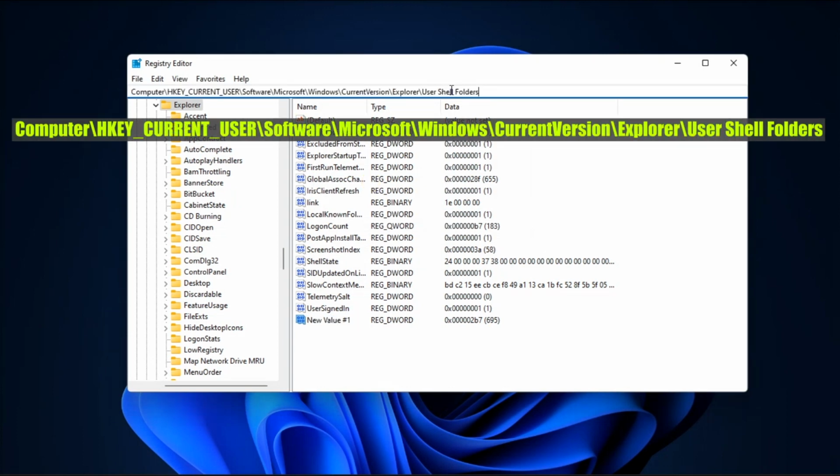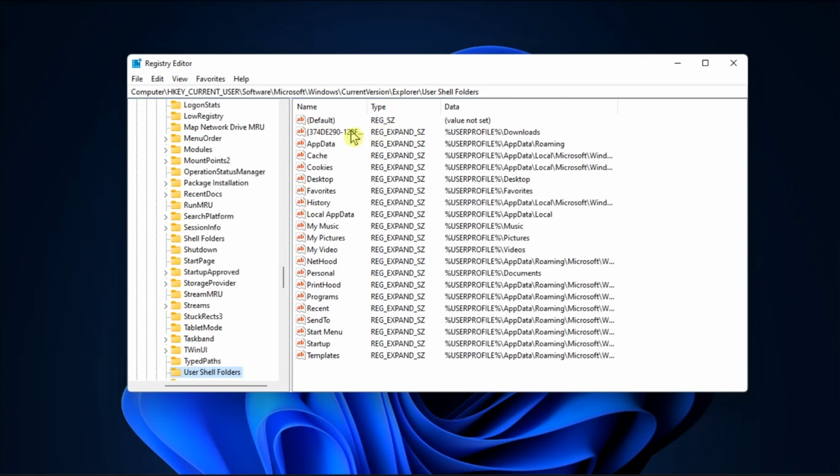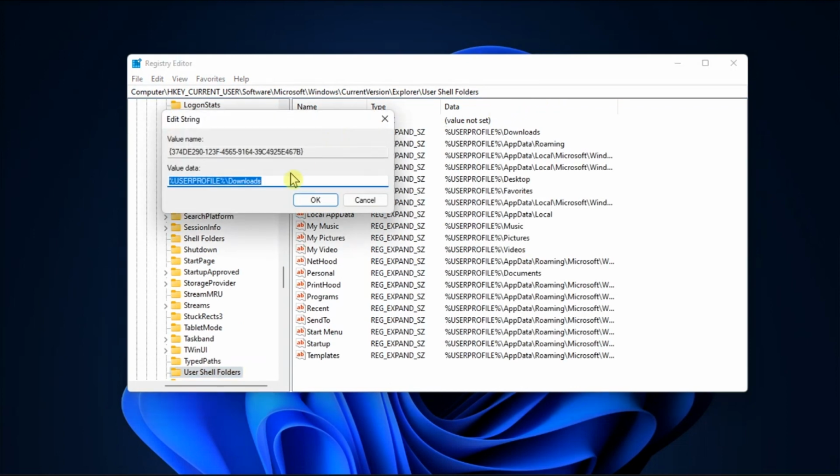Once done, go to this path, press Enter, click on this entry, then make sure it points to the following data value. After confirming the value data, you can now close the registry editor and then restart your computer.